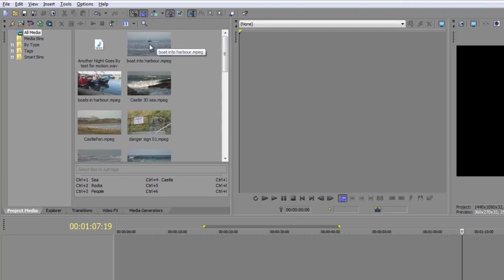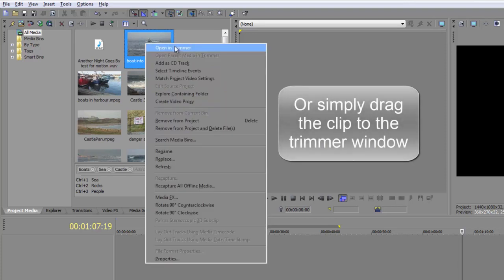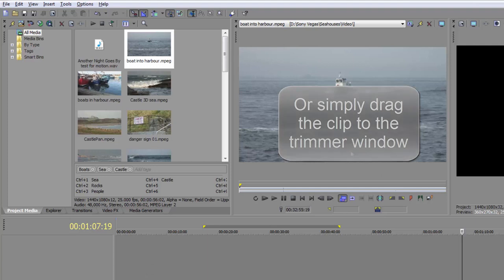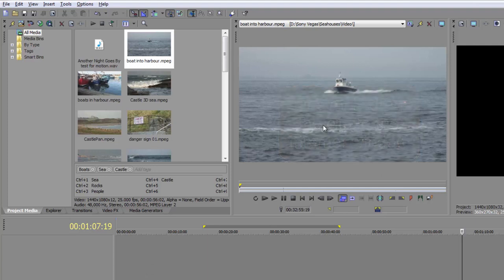So I'm going to start off with this one, which is boat into harbour, and we'll just trim it in our trimmer window. What you can do is right click on it and go to open in trimmer, and it will actually open it in the trimmer window. And there it is, ready to work on. But I'm just going to show you there is another way, which is actually my preference.